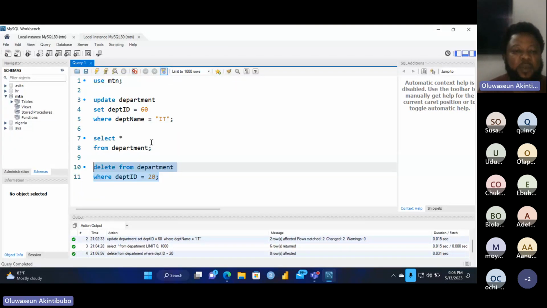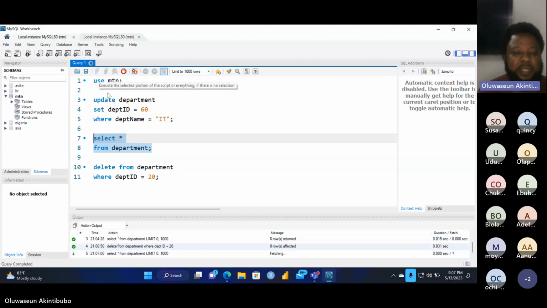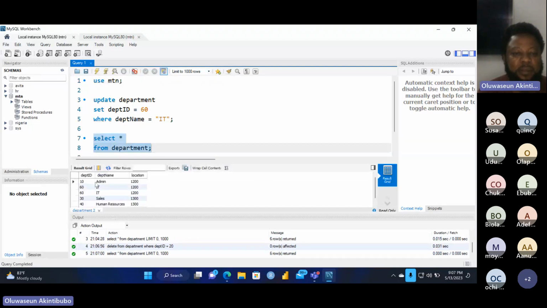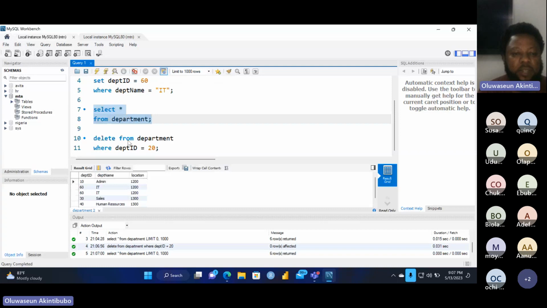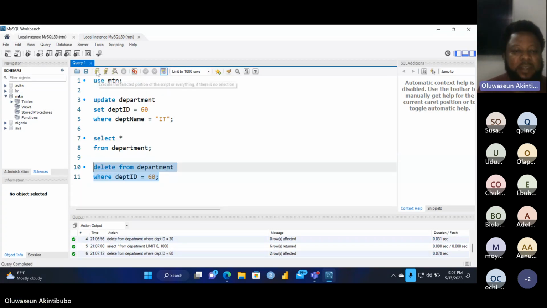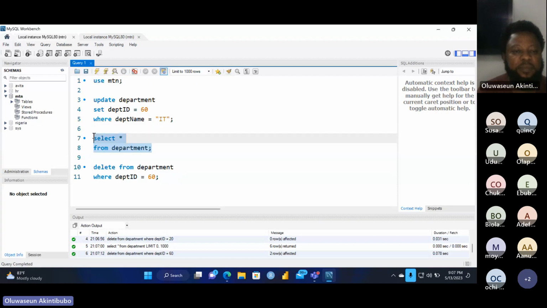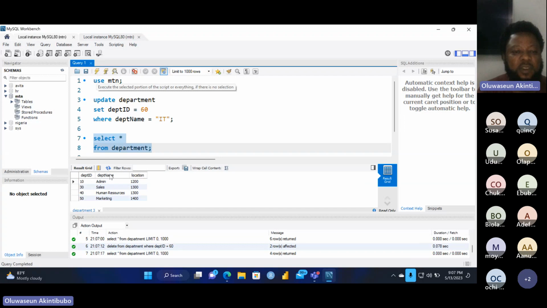let's select all from department again. It is department 20 that I removed, sorry, department 60. Let's select all from department. You see that department 60 is gone. Both of them are gone, right? Both of them are gone.